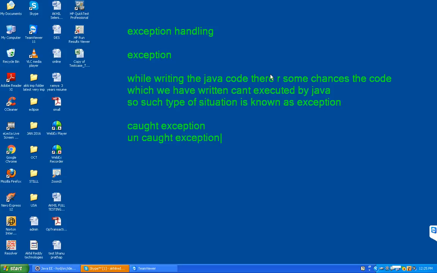One is caught exception, the other one is uncaught exception. Caught exception means while writing the Java code, if at all there is anything missing, a comma, full stop, bracket, whatever it is, automatically it will show an underline or error message or a cross mark. That is called caught exception.